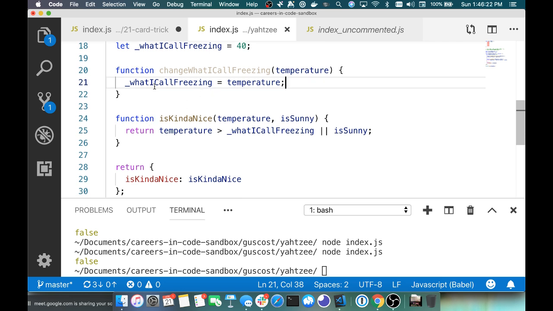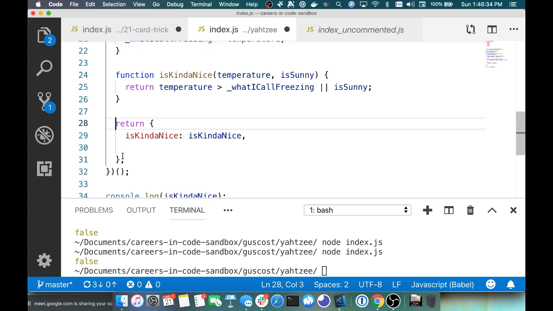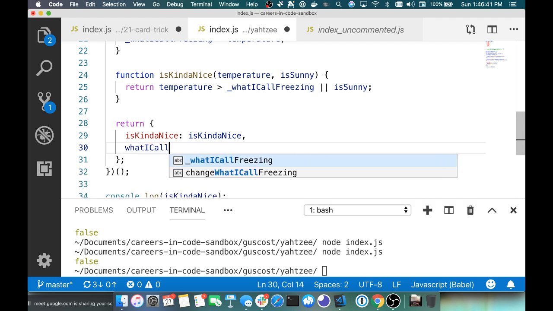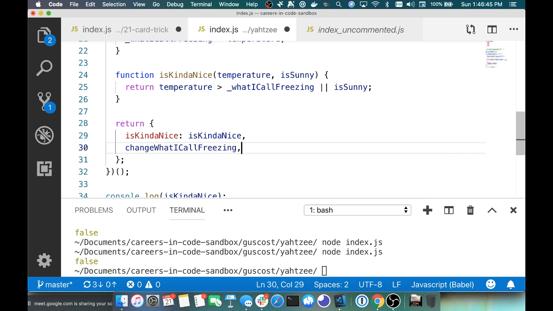And then because we want both of these to be accessible or usable, we need to return this inner function from our outer function so that it becomes something we can use. Sorry, this is called change what I call freezing.